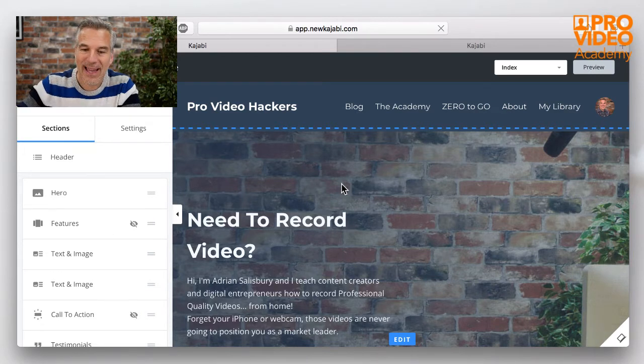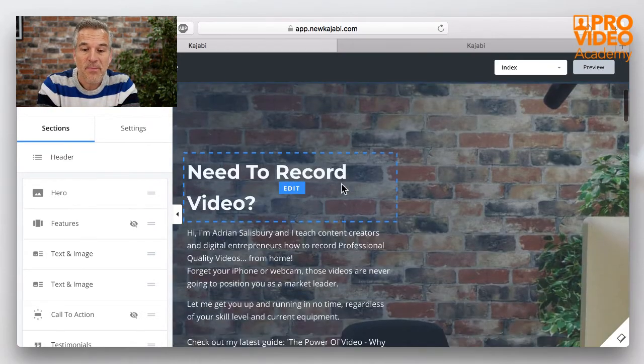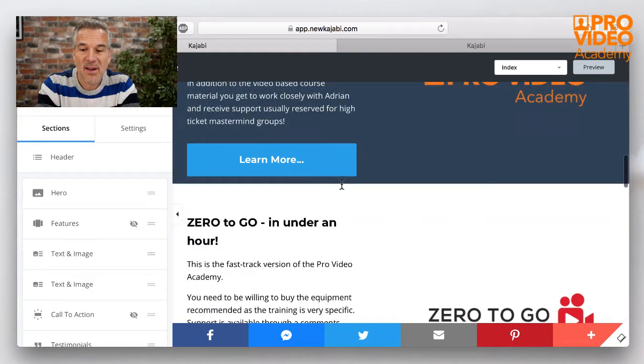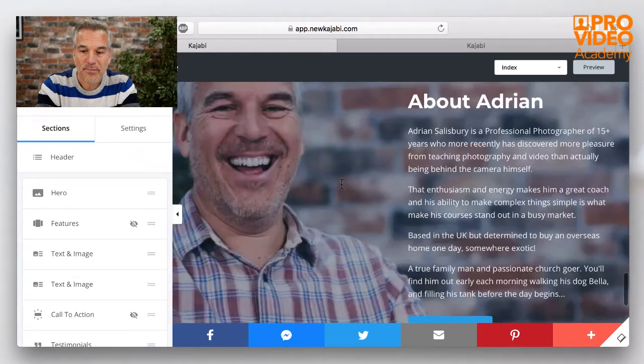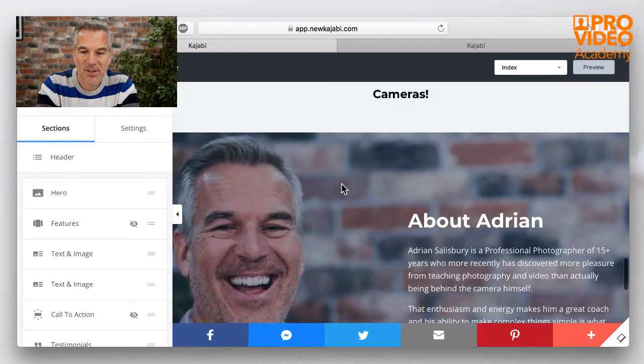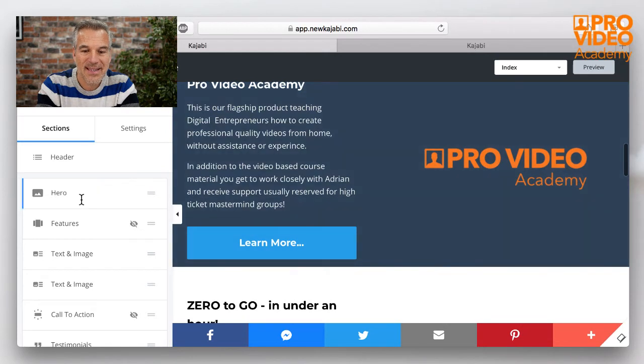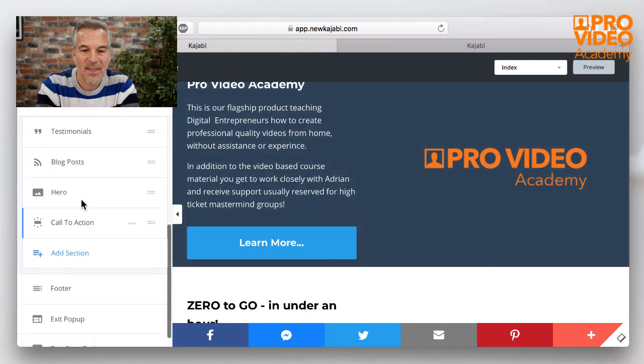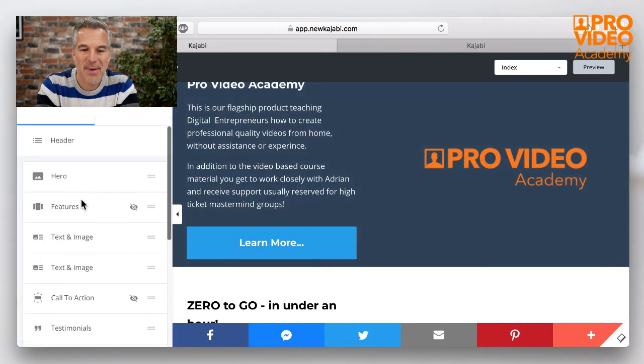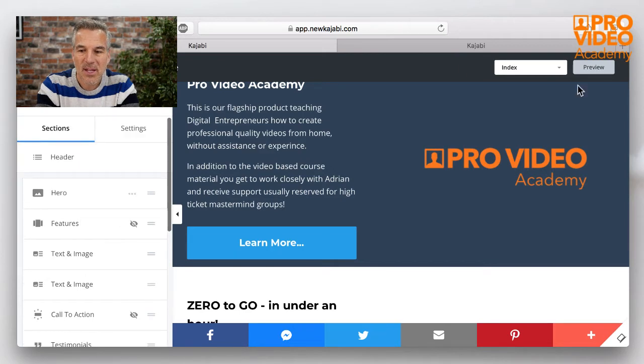All right, so what you're looking at, and this is the same whether you're doing a landing page or your home page like this. Down the side here is my actual page, and we'll go through that in a second, and I'll show you the elements to it. And then down this left-hand side, these are actually the sections that make up that site.